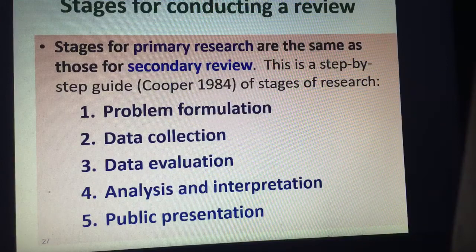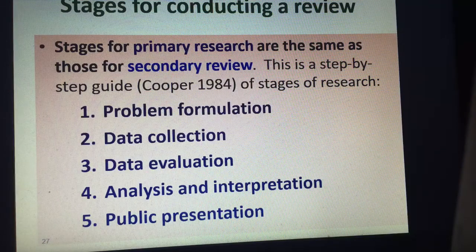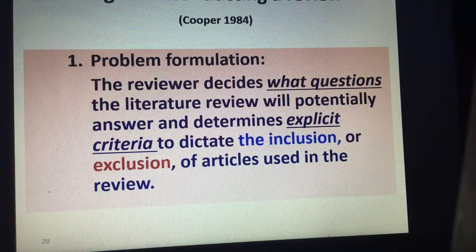And as you can see, there's a difference between primary research and secondary research. Secondary research means that you are actually getting other people's research and summarizing it. Whereas primary research is your research, where you are formulating a problem, collecting data, evaluating the data, analyzing it and interpreting it, understanding it, and then presenting it to the public. And that's what you are doing.